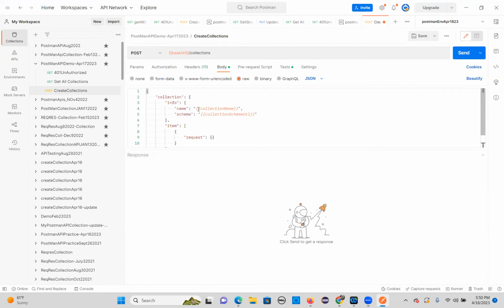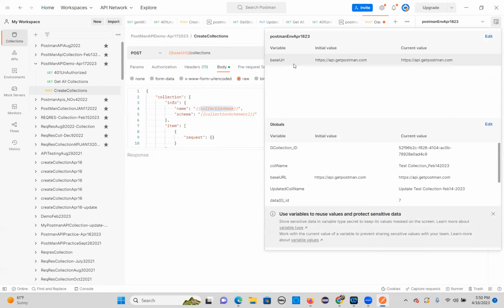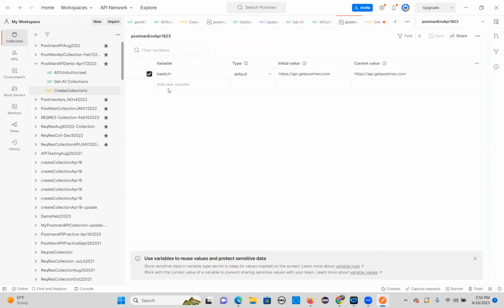But we didn't give the parameterization values. So these parameter values we didn't give. So let's give these parameter values. Collection name I have to give. So I'll supply this in the environment variables. Click on edit and give the environment variable name. That is the collection name I am giving.